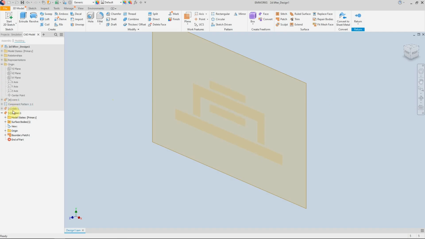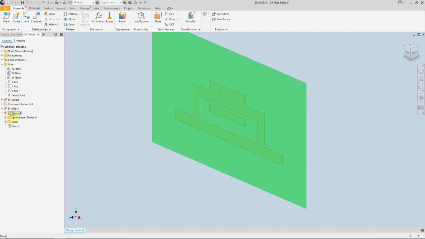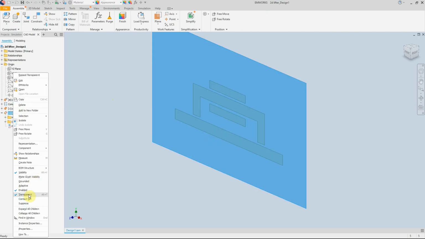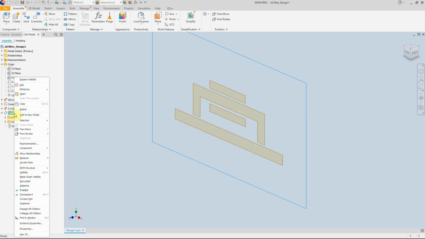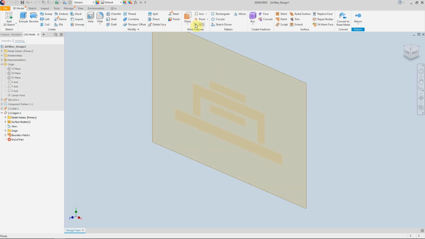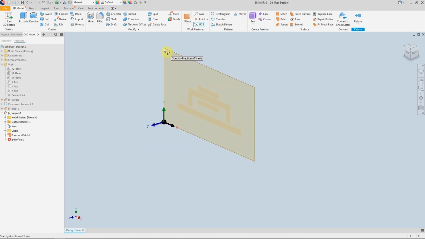To have a better view, let's make the region transparent, or simply hide it by clicking on visibility. We need to create a user coordinate system too. So in the region, we will go to edit, new user coordinate system, defining the x vector and y vector. And we will use this new coordinate system as the reference of the simulation.